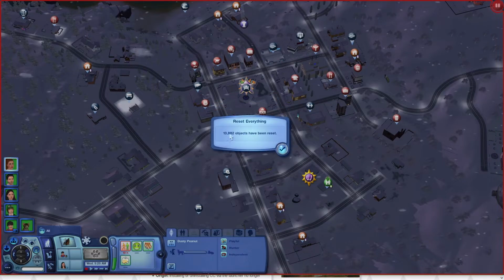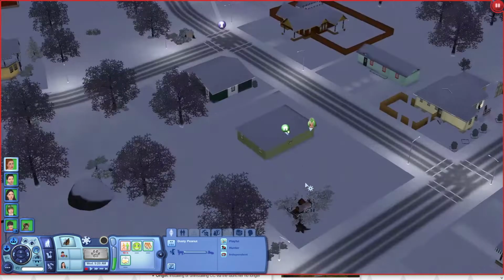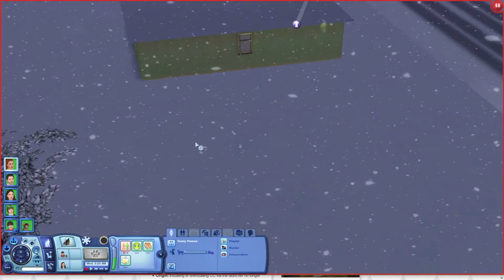It reset 13,882 objects. That's every single thing in the save. It's like resetting a sim, but it resets everything. So it can help with some performance issues that you're having. It just puts everything back where it's supposed to be. Turns off radios, turns off TVs, all that sort of goodness. It just sets it all back to default.